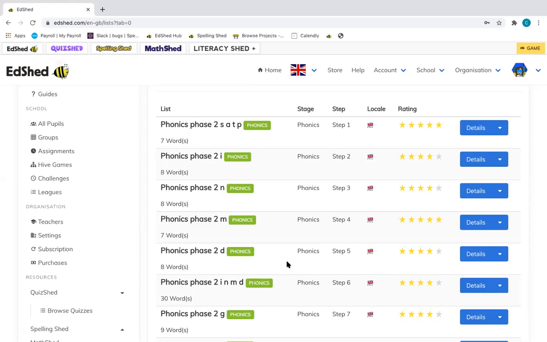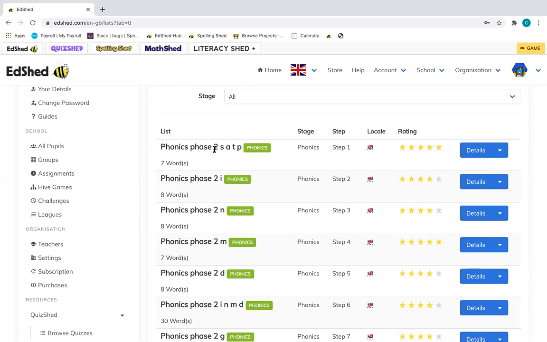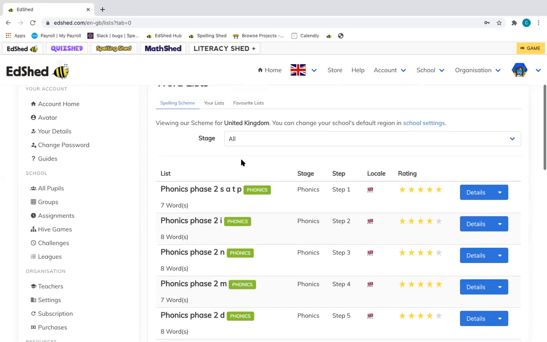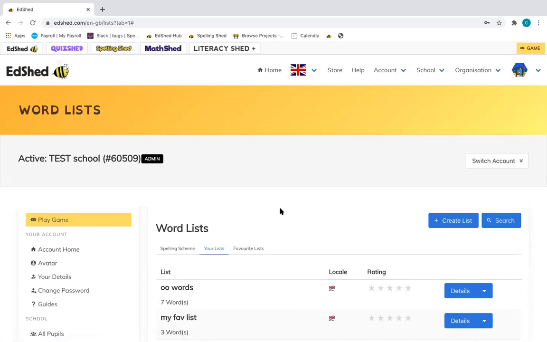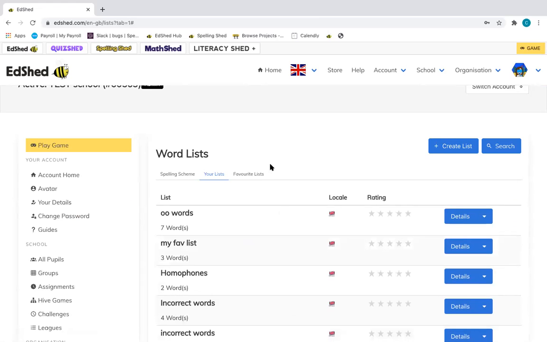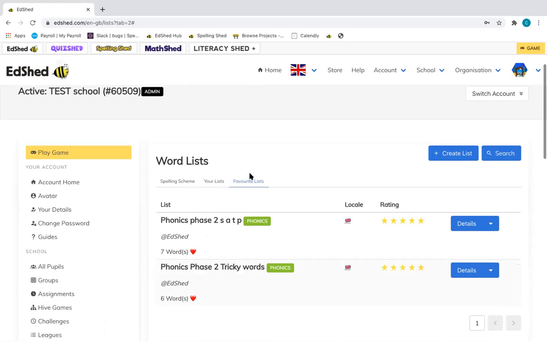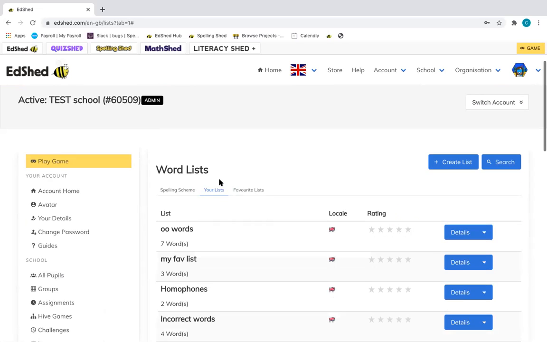You can also set a phonics list, but have letter names if you want to. There are 2 options, so you can have them sounded out or not. You've also got your lists, which are ones you can create yourself, which I'll show you how to do. And also favorites, which I'll show you next, which is how you can share lists you've made.